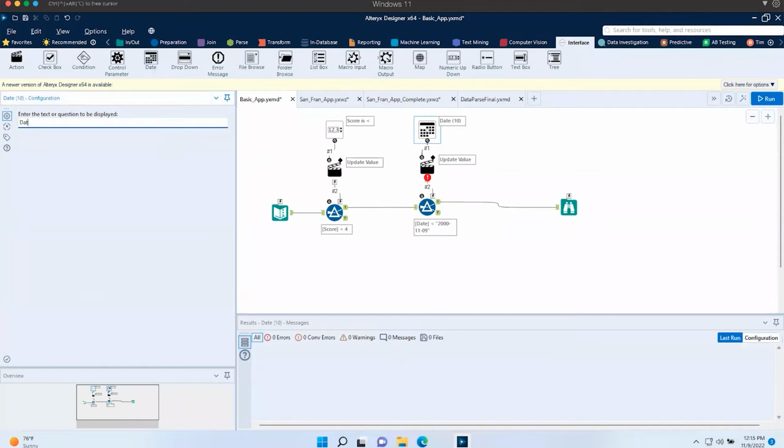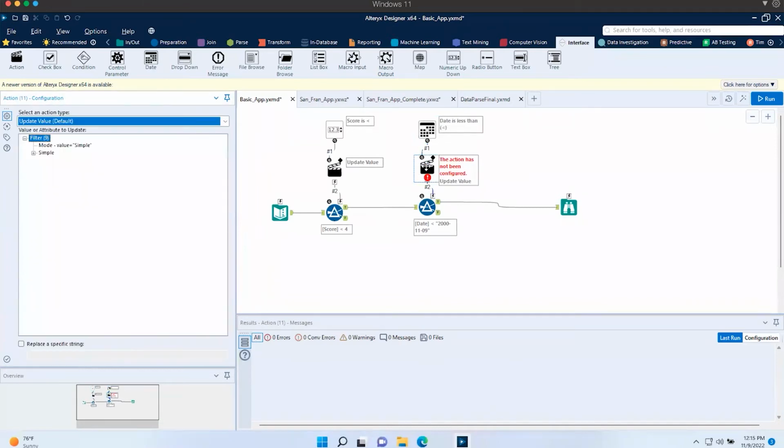So I'll say date is less than, and then I tell it in parentheses, I'll put the less than symbol. Okay, date is less than. And now I have to update something.